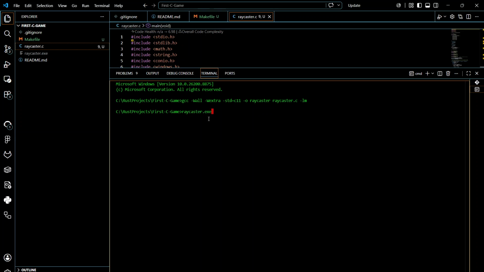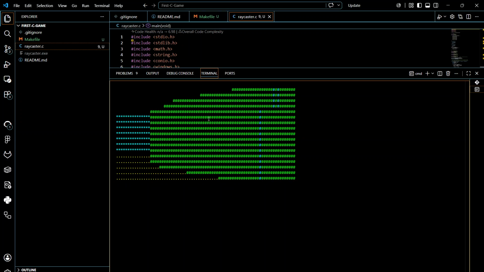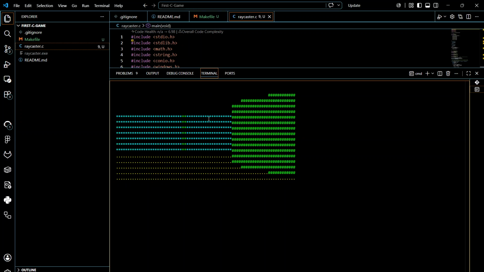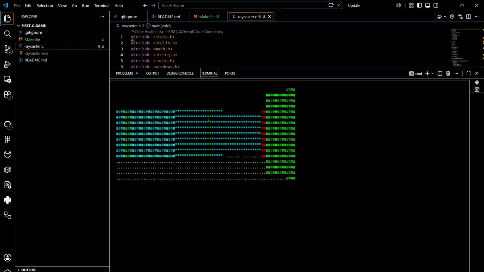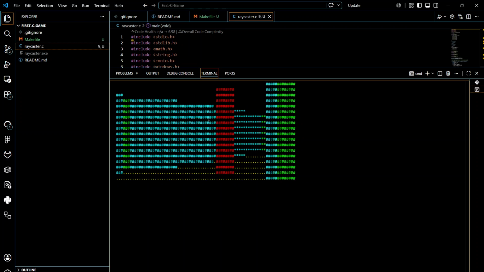raycaster.exe and I'm going to hit enter. It's not a big deal for this program. I'm using WASD to move around. Let's go ahead and explore a little bit. Nothing special. I'm still learning. This gives me very old school PC vibes. I was thinking about Wolfenstein. I was thinking about Doom. And I was also thinking about this red bar right here that happens to be an enemy.